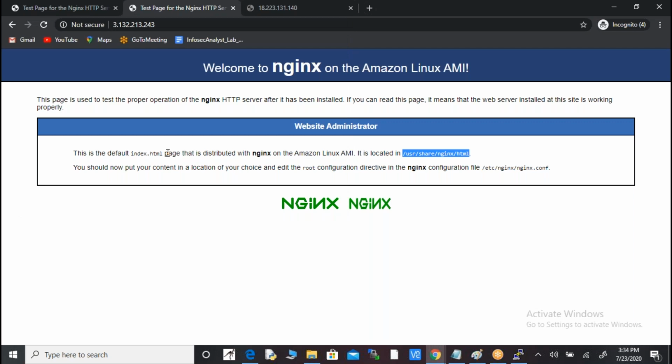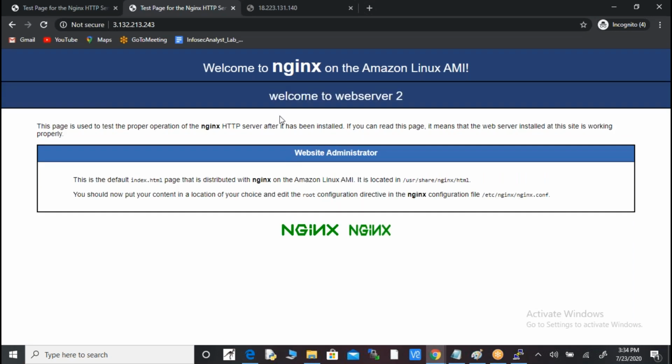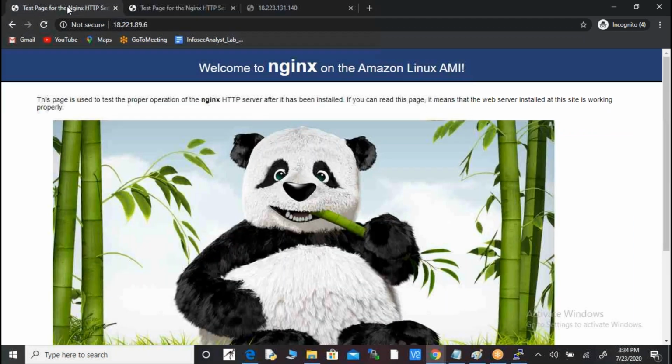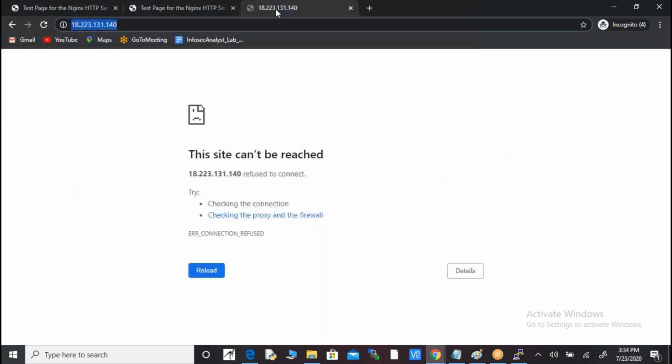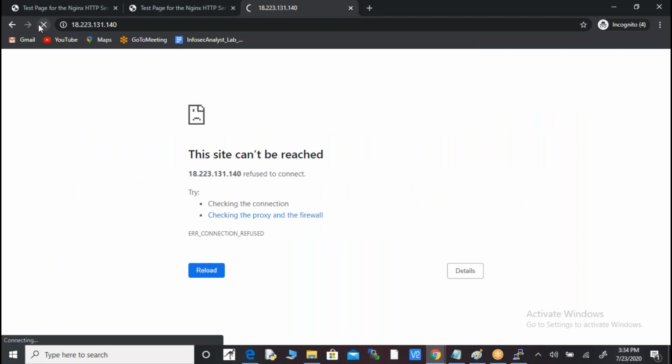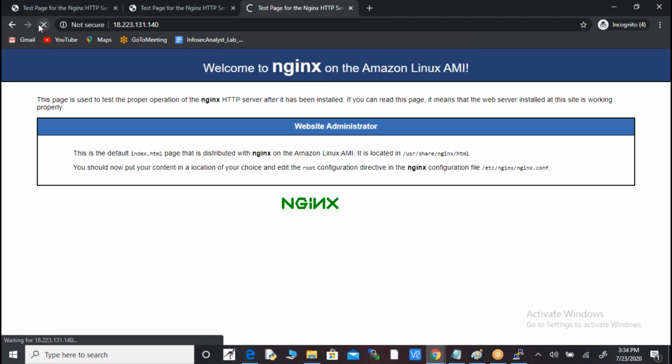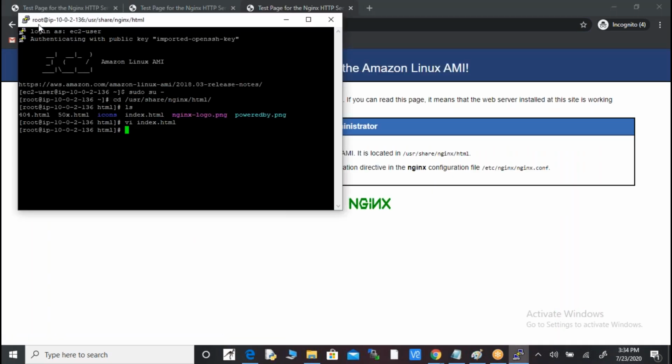So again back to my output page and refresh. Yeah, so the page is updated. So welcome to web server 1, and this one is web server 1, and this one is server 2, and again refresh this page. So this one is server 3. Now edit this server also.